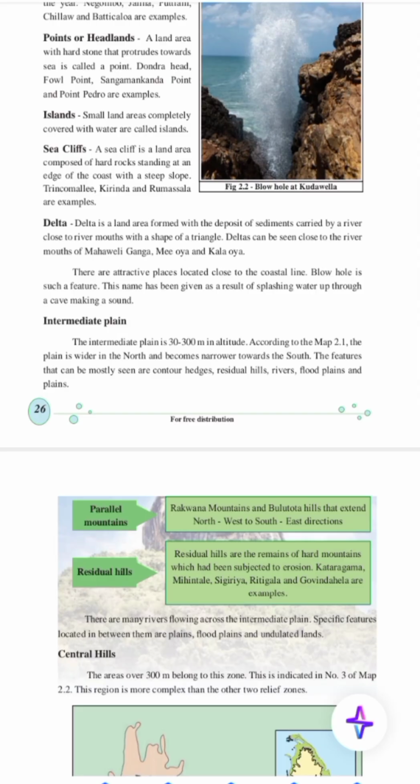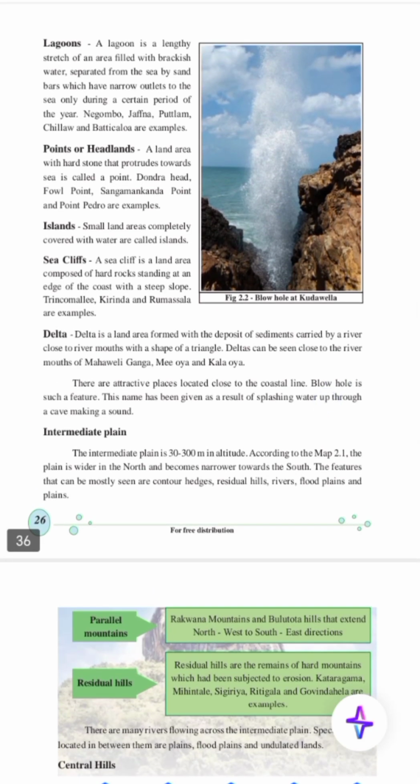There are attractive places located close to the coastal line. Blowhole is such a feature. This name has been given as a result of water splashing up through a cave, making a sound. Now from this picture you can see a blowhole at Kudawella. You can see the water coming with high pressure to the outside. We can guess the interior is very deep. The pressure comes with high speed to the outside and the sound is released like from a cave, so we are calling it a blowhole.